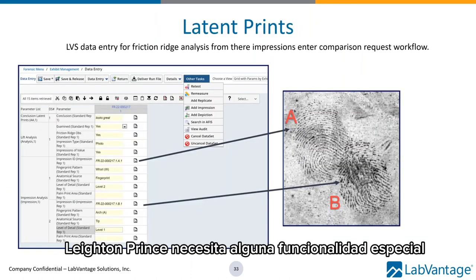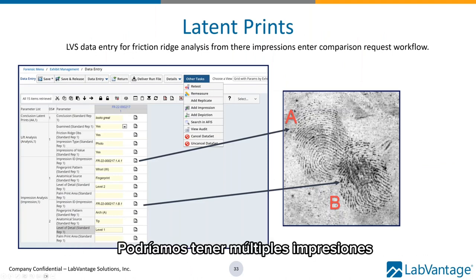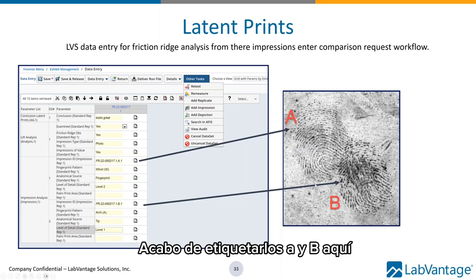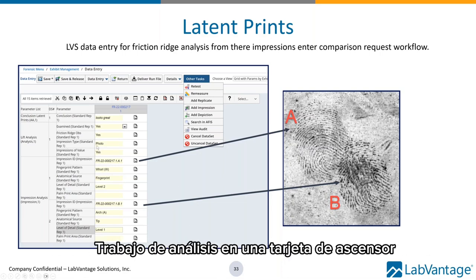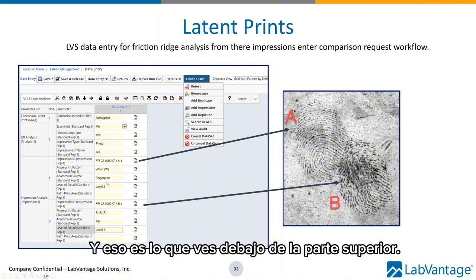Latent prints needs some special functionality because we all know that on a given lift card, we might have multiple impressions, as I've shown here on the right. I've just labeled them A and B here. So as I'm doing some friction ridge analysis work on a lift card, I would want to be able to create impressions, and that's what you see down below.